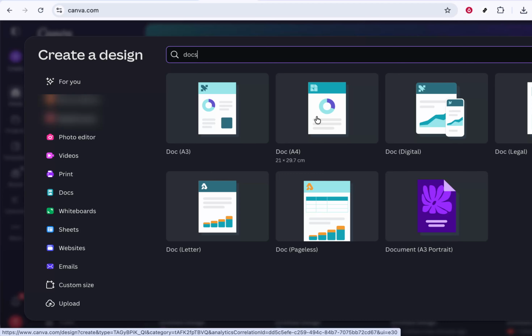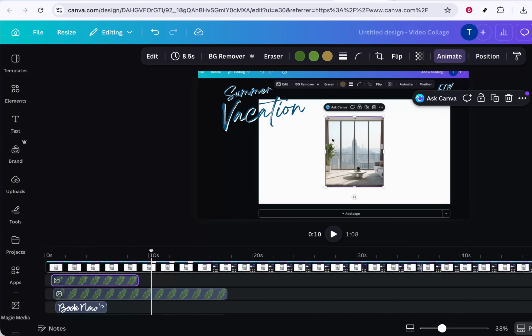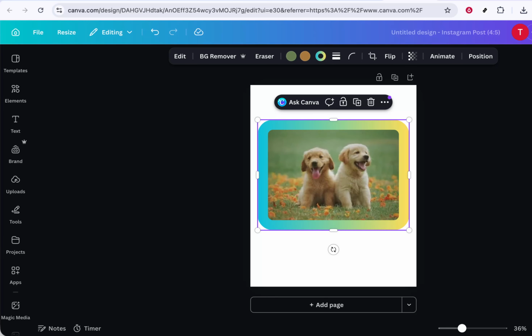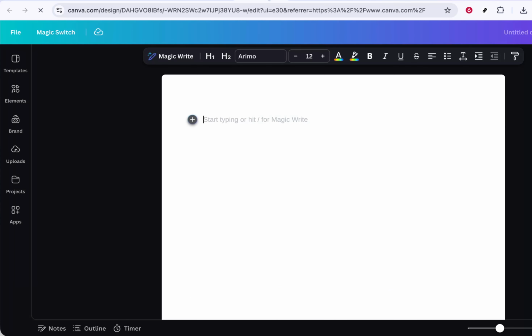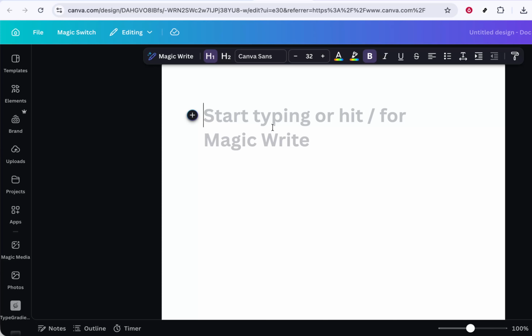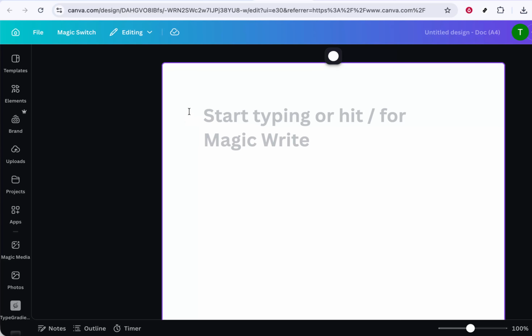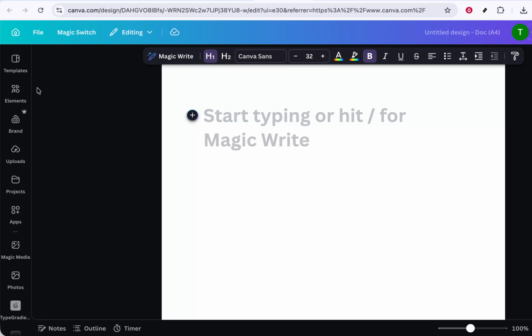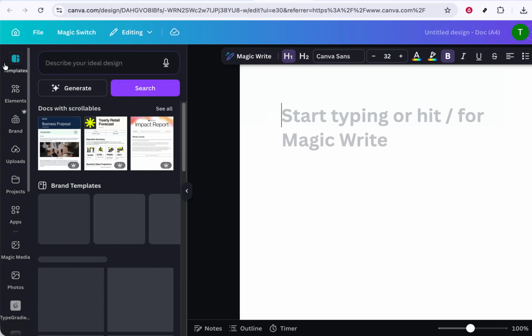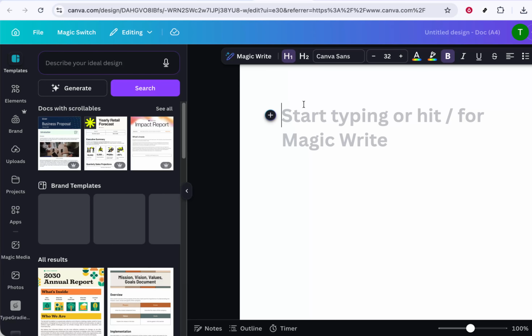Here, you may notice a few different sizes or document styles to choose from. For example, you might see a standard document size that's great for reports, notes, or written content, and other formats that lean more towards design-heavy layouts. Take a moment to think about what you're creating. A simple written guide or article might work best with a standard doc, while something more visual, like a one-pager or handout, might benefit from a more design-forward layout. Click on the size or design that best matches your goal.